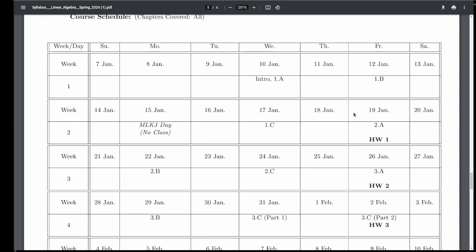So start working on homeworks as early as possible. If you wait until the night before it's due, we'll have gone over the material on that homework a long time ago. So you should go through it as we go through the class. That is the idea of it.